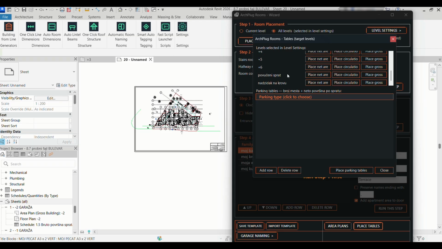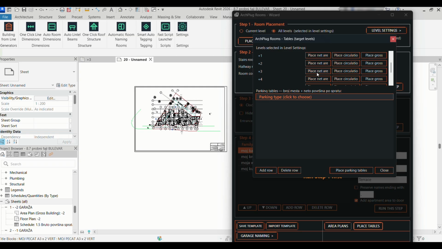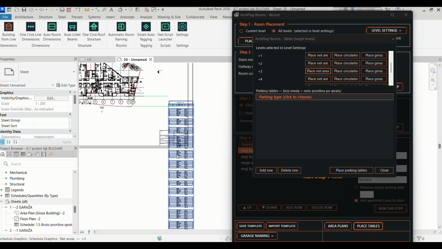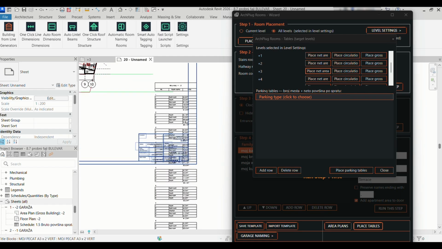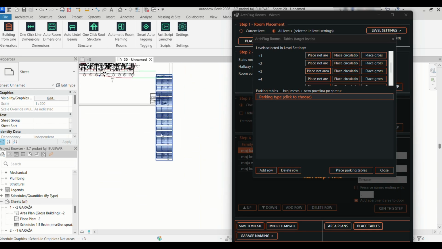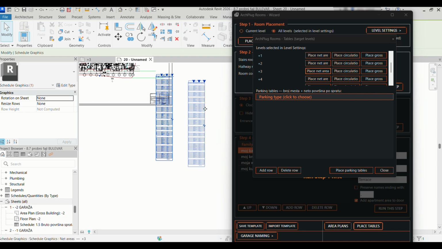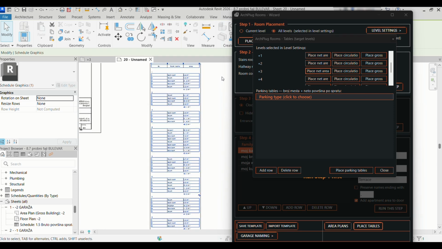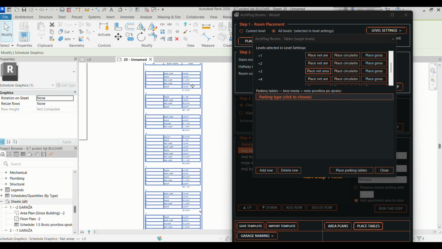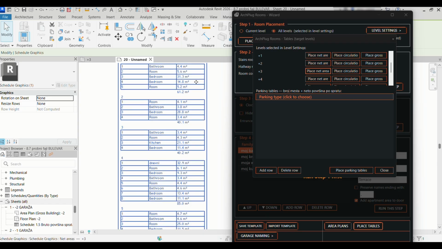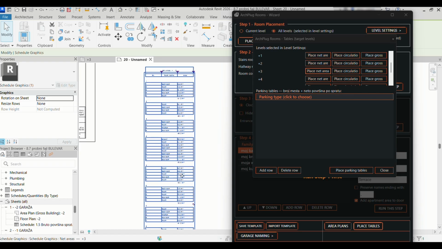The first of these buttons is the one called Place Net Area. As the name suggests, Place Net Area extracts the net floor area of the apartments themselves, leaving out everything else. It also groups the rooms together by apartment, so that every apartment ends up with its own subtotal as well as its full, total area. For this table to actually have content, we first need to go through each of these steps in order.